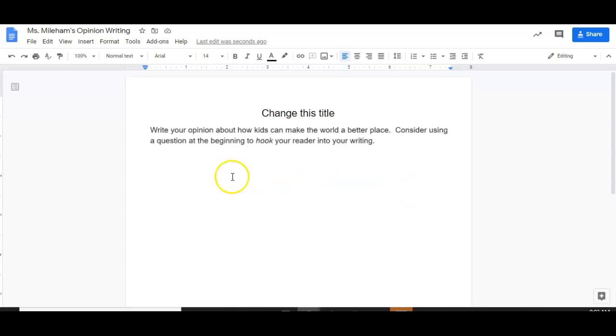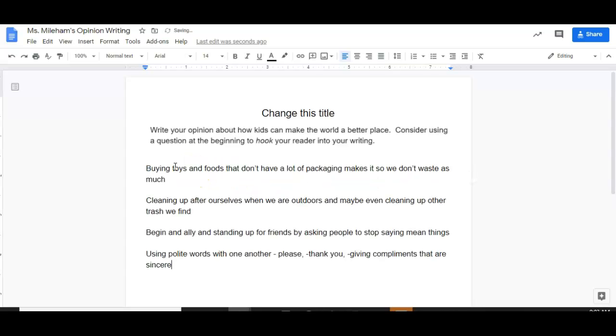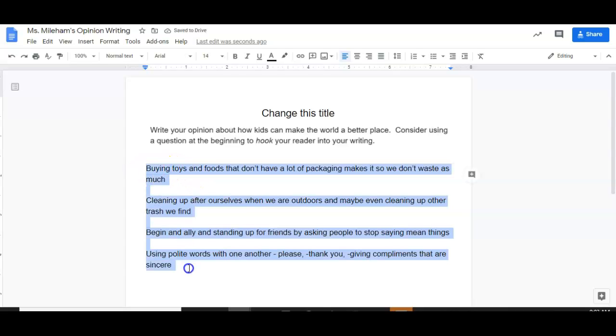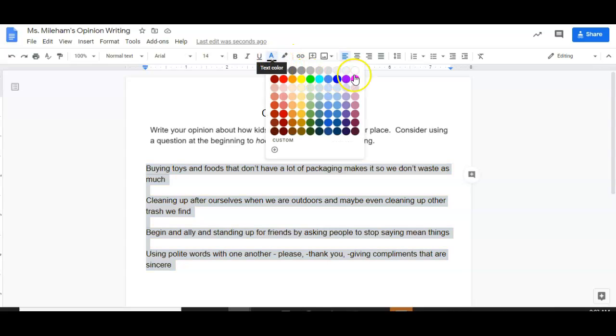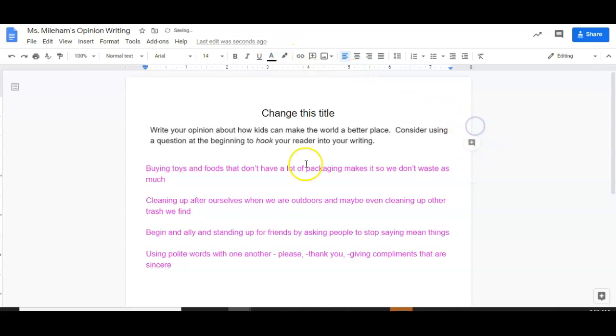All right, here are some things that I thought about. And I'm just putting them here, and I'm going to even highlight them in a different color. You're not expected to write out your possible ideas, but here are some of mine. My ideas were buying toys and foods that don't have a lot of packaging makes it so we don't waste as much. That was inspired by the reading that we did this week. Another thing that we could do to make the world a better place would be cleaning up after ourselves when we're outdoors, and maybe even cleaning up other trash that we find. So that I thought would help us take care of the environment. Looks like I misspelled it slightly.